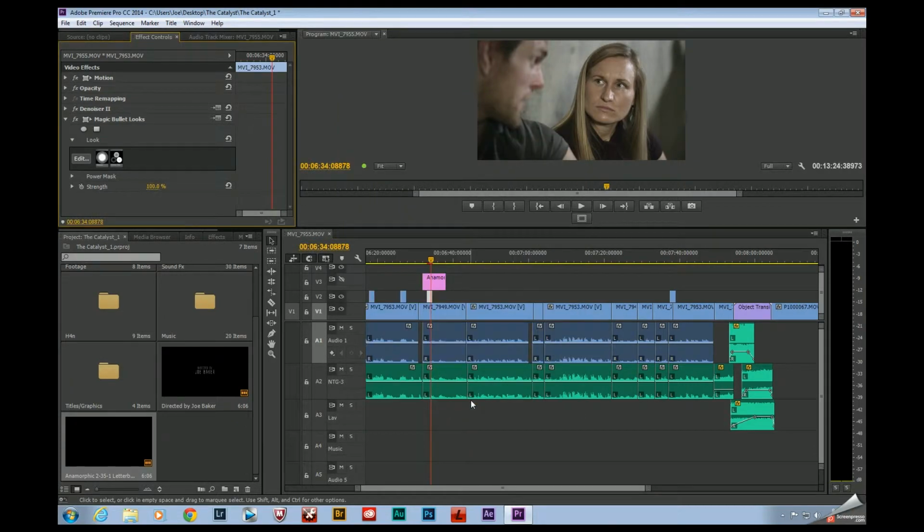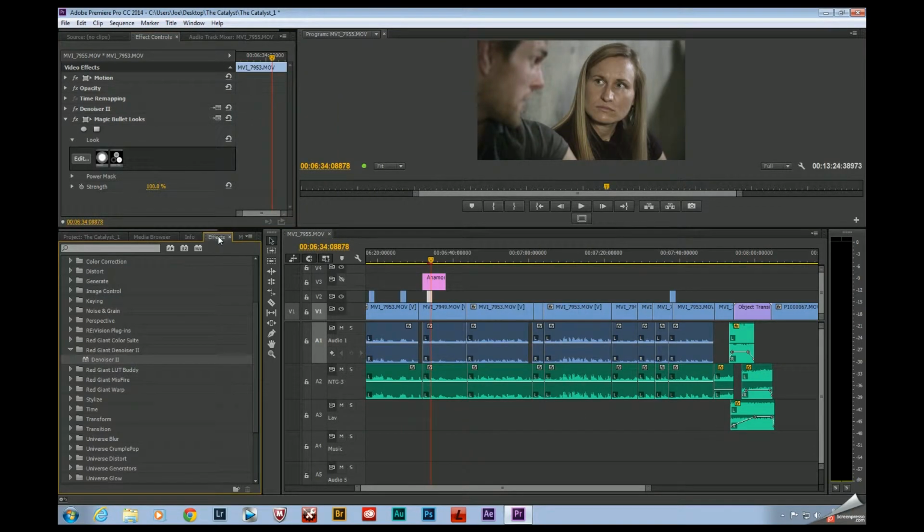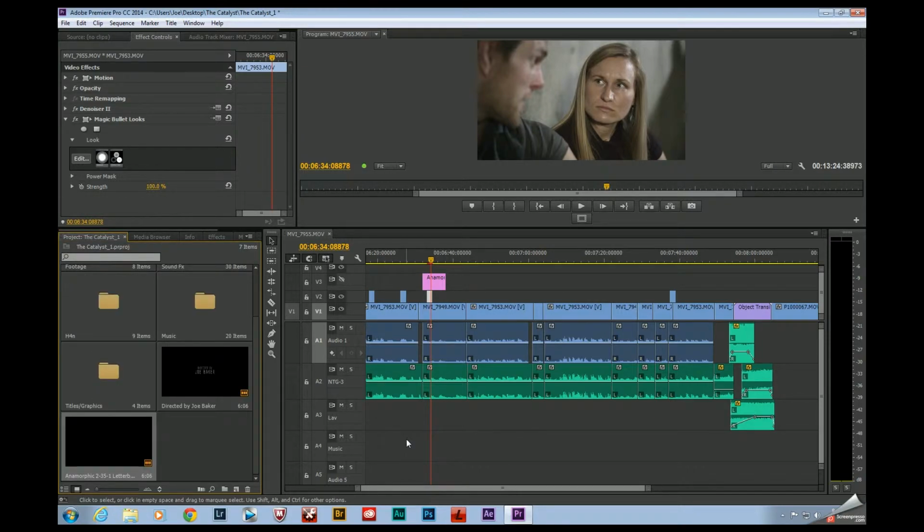What this will do is allow your system to take advantage of the 32-bit nature of some of the effects that are built into Premiere, as well as some of the effects that you might get with third-party plugins, such as all of these color apps right here. So if you do nothing else, it's going to be a huge, huge benefit to you.